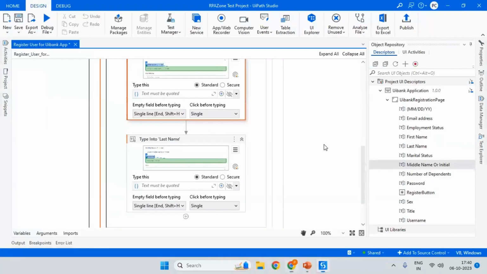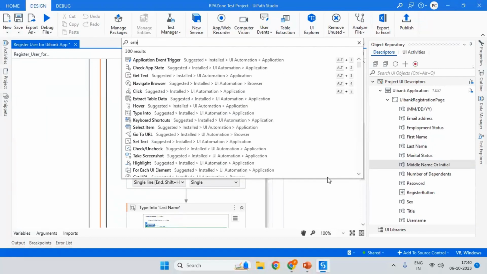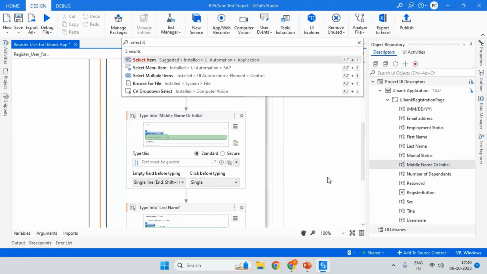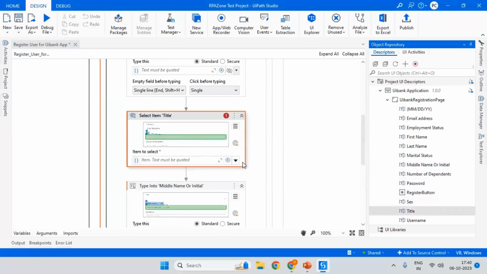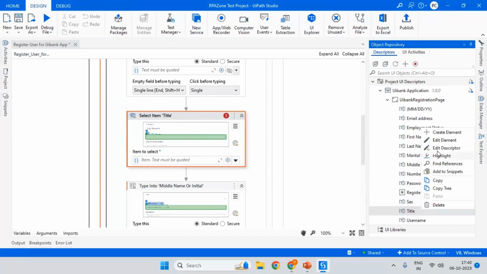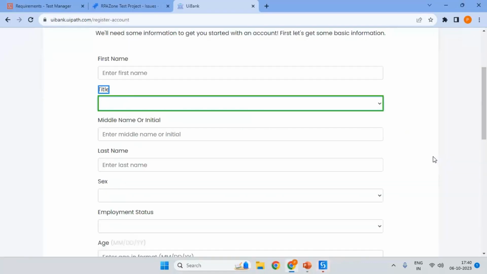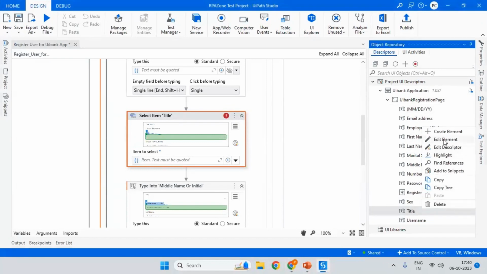Come here. It is a drop down, right? So we need to come here and use the select item. Title here. And from here, title is not captured properly. Highlight. It is getting highlighted, but as normal text. So let me delete or edit the element.